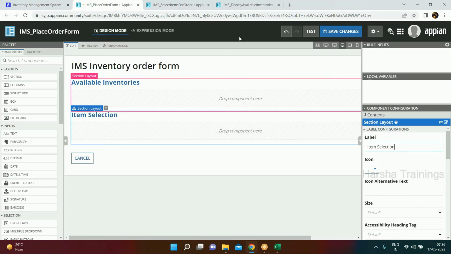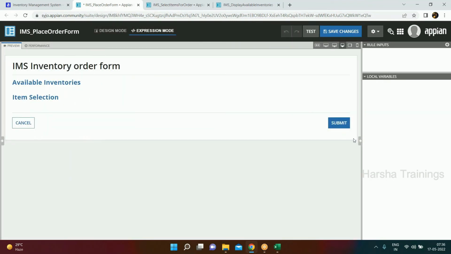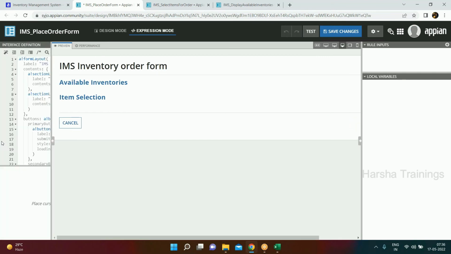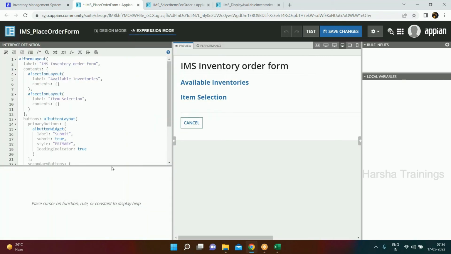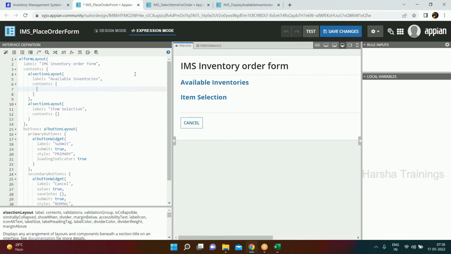All right. Okay, let's go to the expression mode now. So we have these two. This interface is created for us, and all the code you will be able to see here. This code has been designed. Now the first section layout, it says available inventories, right?